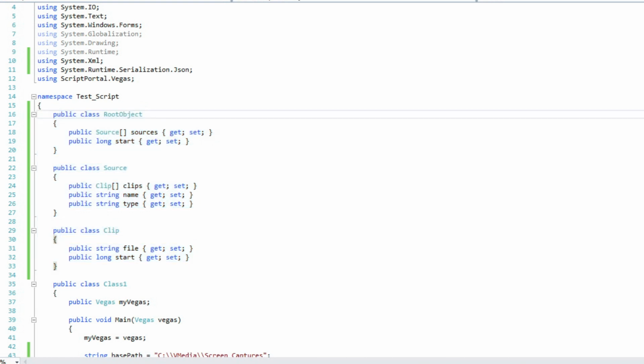And so I have a new public class, which is the root object, and inside it was multiple sources. So this is an array called sources. And then we have our get set. And then if you notice at the very bottom, there was also that start. That's also under the root. And so under the root, we also had this start. Then this source that we're going to have an array of is defined here.